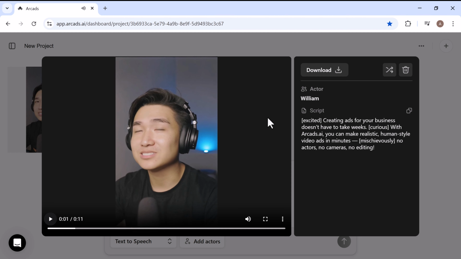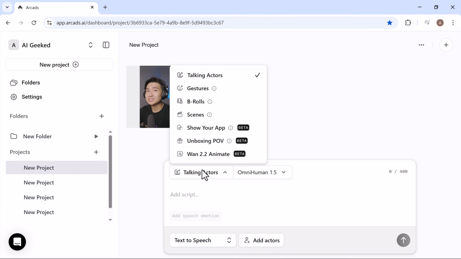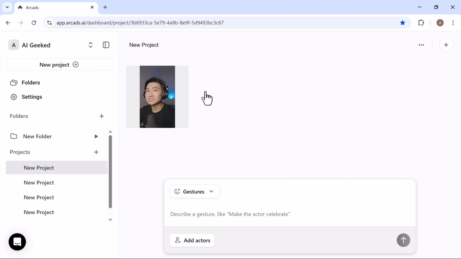Wow, absolutely stunning. The actor looks lifelike, and the performance feels so natural. Now, let's try out the gestures feature, which add natural body language and facial expressions to your actors, so they feel more real and engaging.